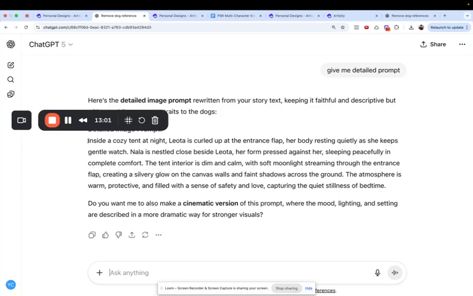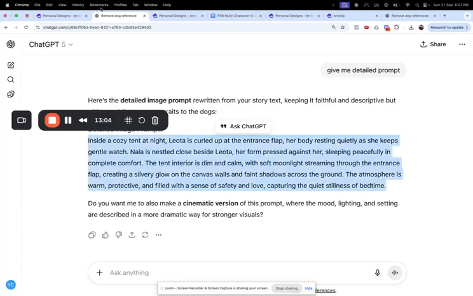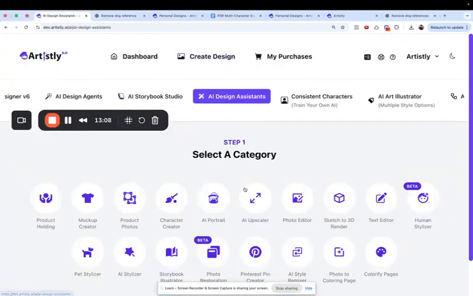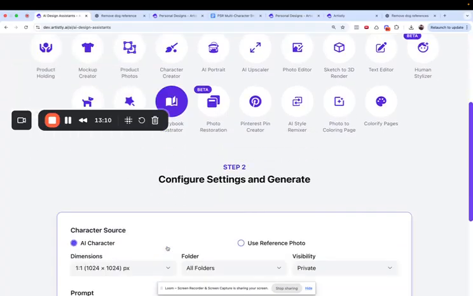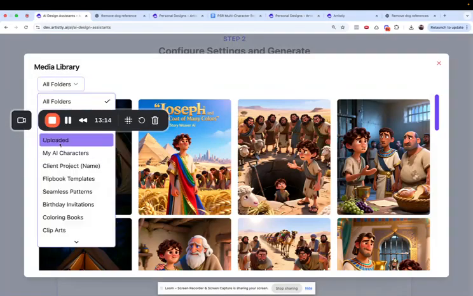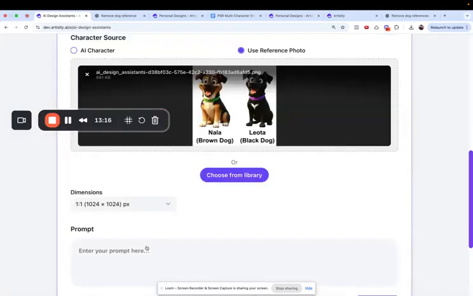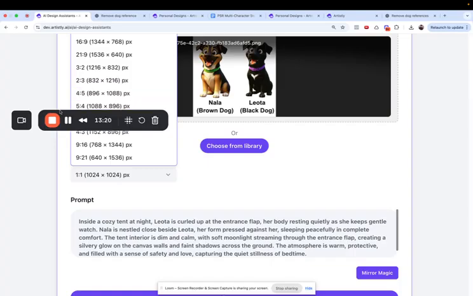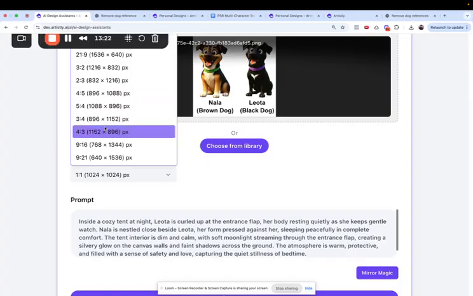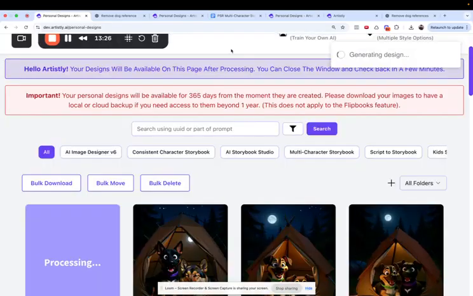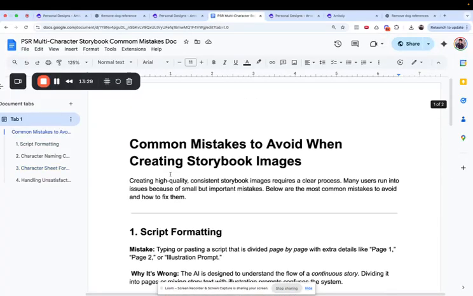Okay, this looks good, so I'm just gonna copy it. I'm just gonna do personal designs. I'm gonna go to design assistant. I'm gonna go to Storybook Illustrator. I'm gonna go to reference photo, choose from library, uploaded, pick the character sheet, put the prompt, and let me just do 3:4, and then generate. Easy peasy, right?